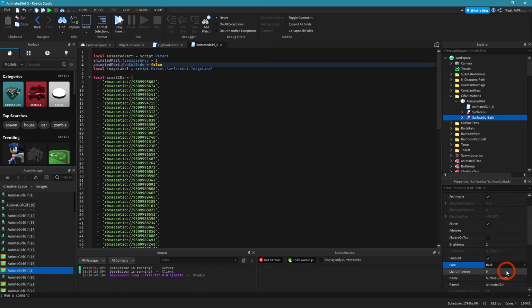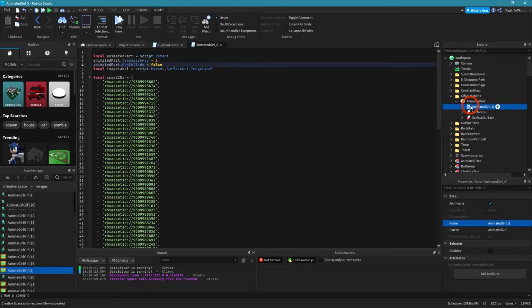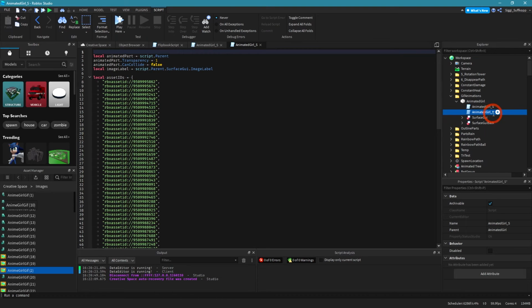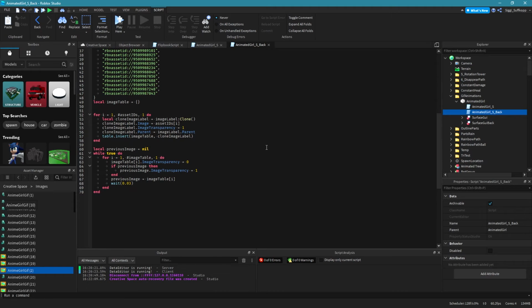Yeah, good. Now we actually have to select our script and duplicate it as well, and then rename it to back. Okay, so this is my back script, and I have to adjust this image label here. I have to select the correct one, SurfaceGUI back, and this should actually do it.